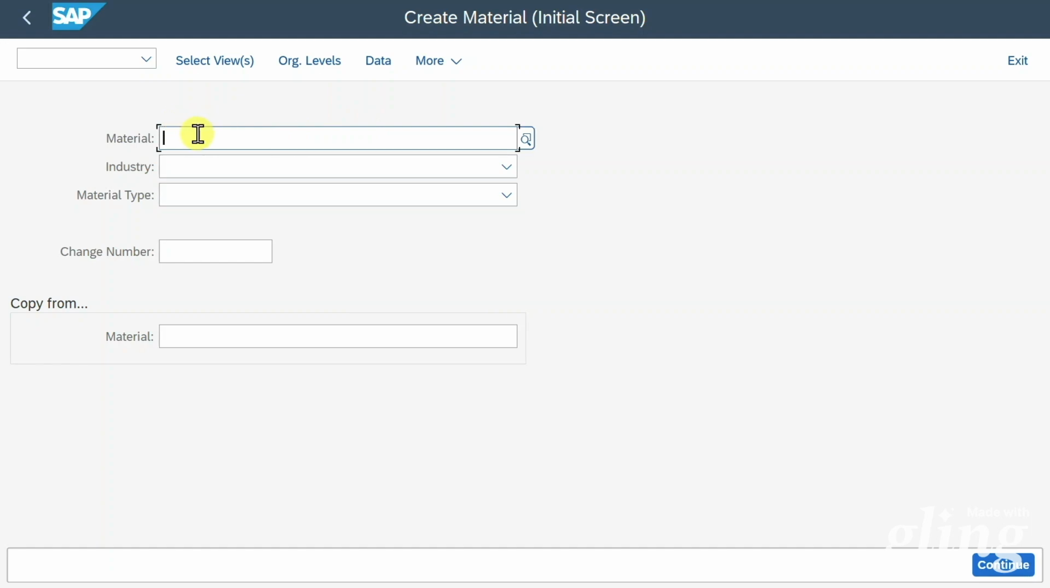First of all, you can see here a field for the material number. We can either fill this field manually or we can derive the number by the system. This depends on the material type. Let me just include a number over here.